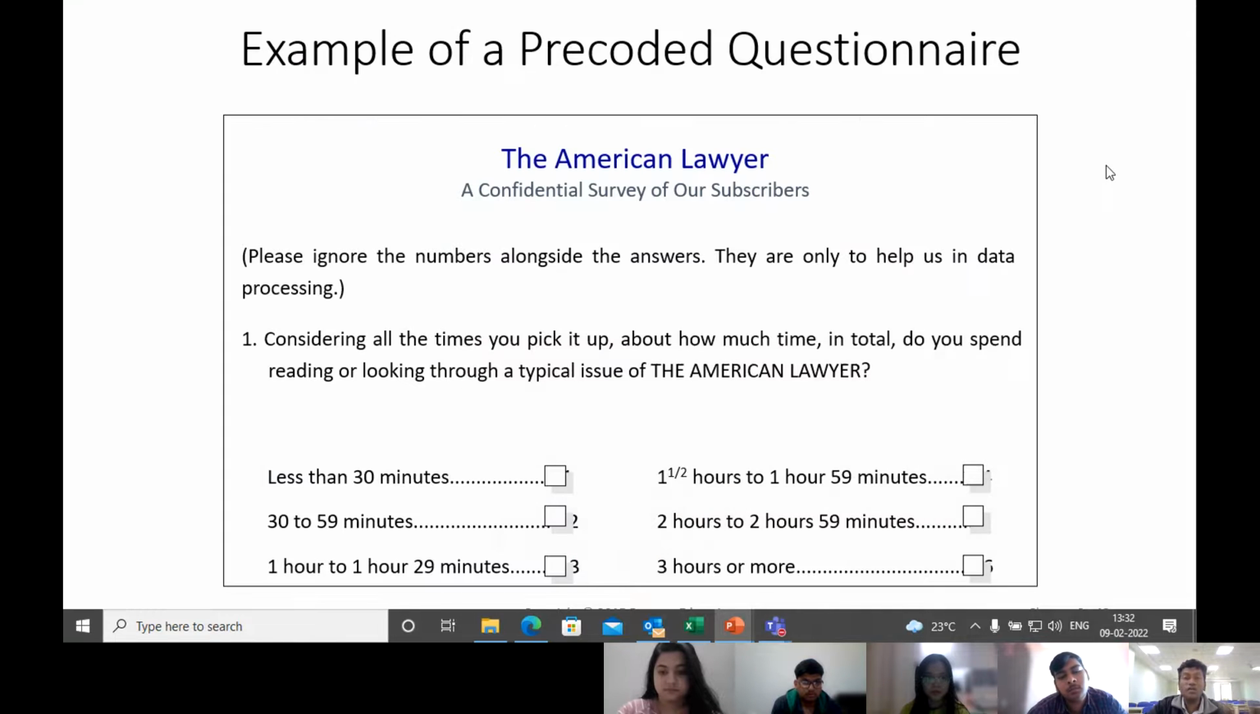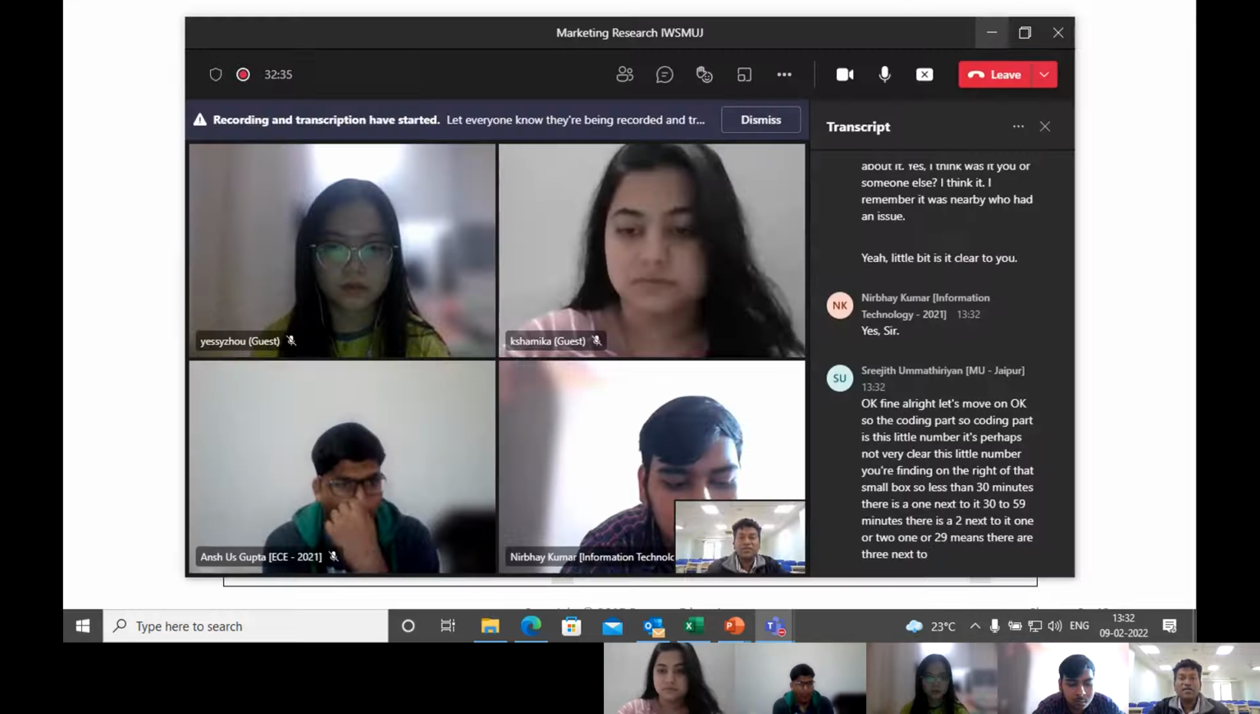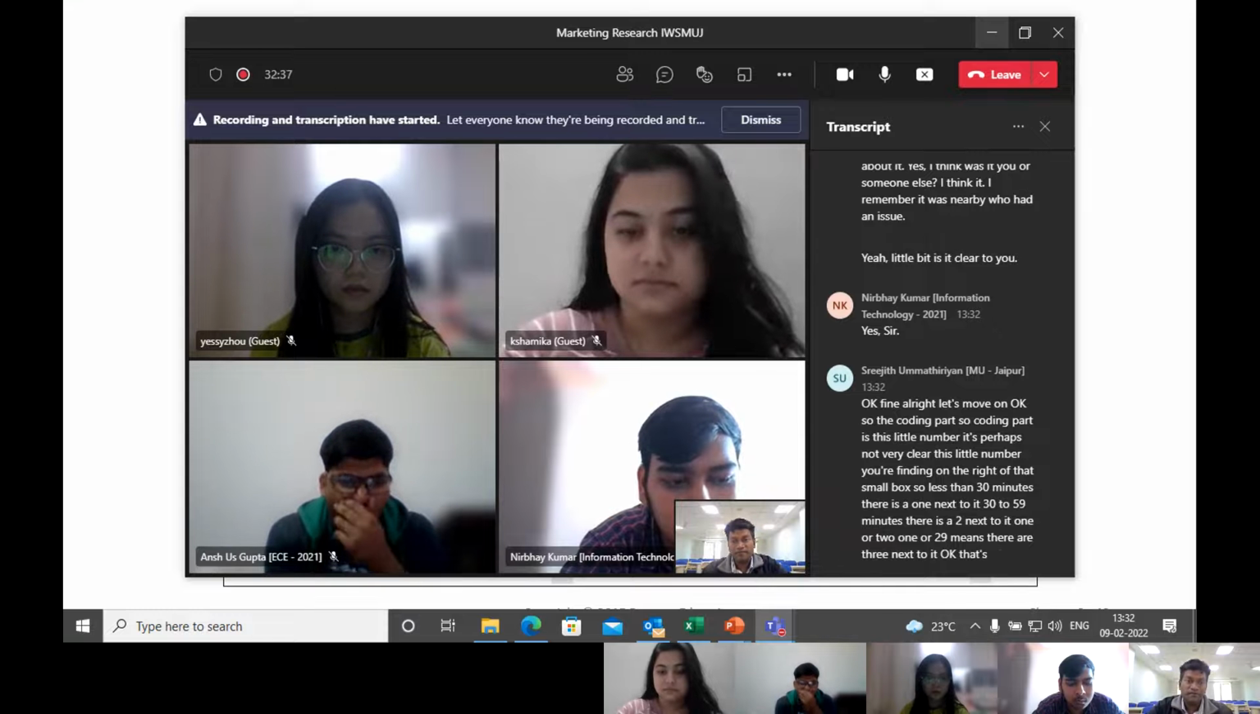Okay, so the coding part. The coding part is this little number. It's perhaps not very clear. This is the little number on the right of that small box. So less than 30 minutes has a 1 next to it, 30 to 59 minutes has a 2 next to it, and 1 hour to 1 hour 29 minutes has a 3 next to it. That's what you call pre-coding.